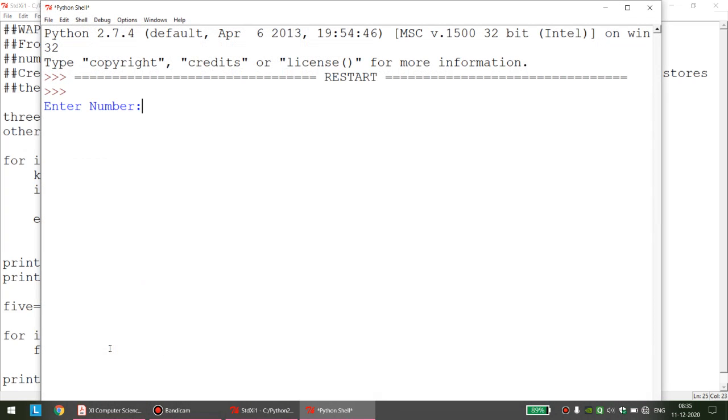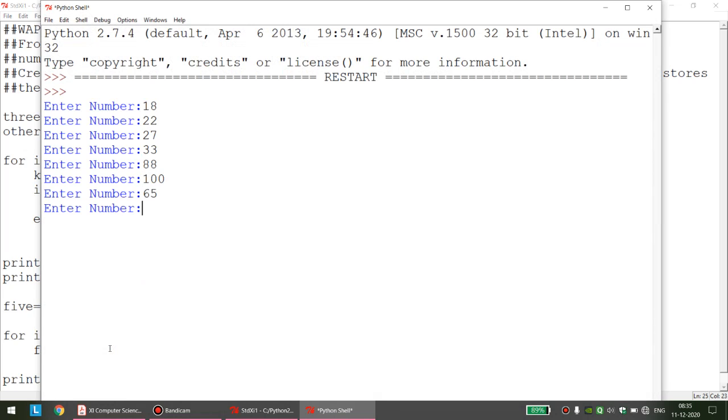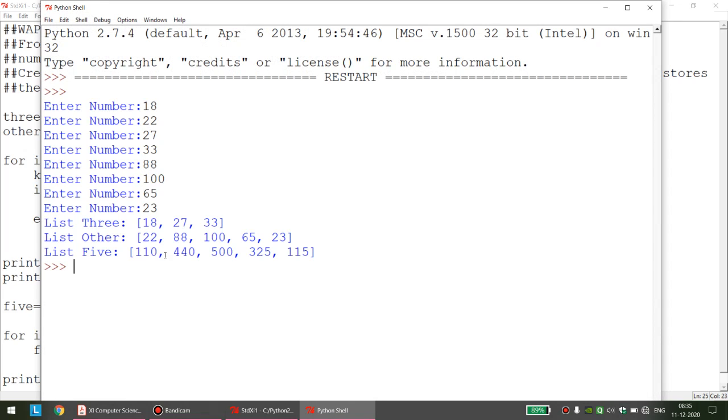Let us have one final check of the program. 18, 22, 27, 33, 88, 100, 65, 23. Let us check. All elements in list3 are all multiples of 3. All elements in other are non-multiples of 3. As you can see, list5 contains all elements of other multiplied by 5. That you can personally check.